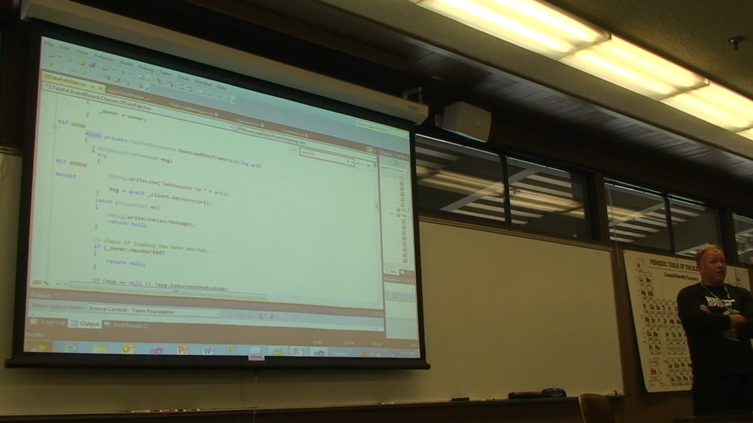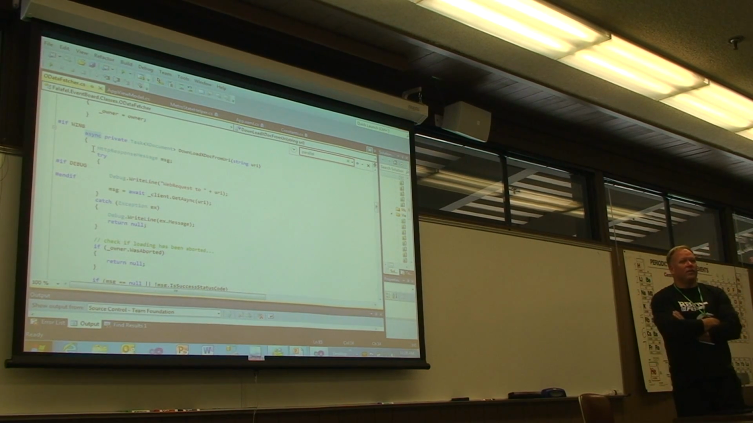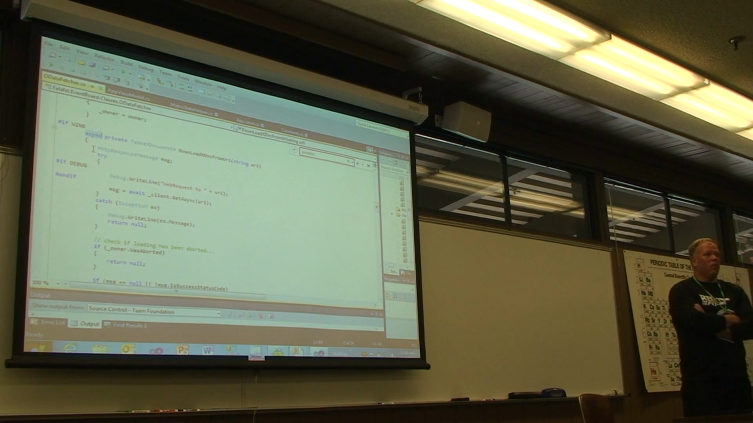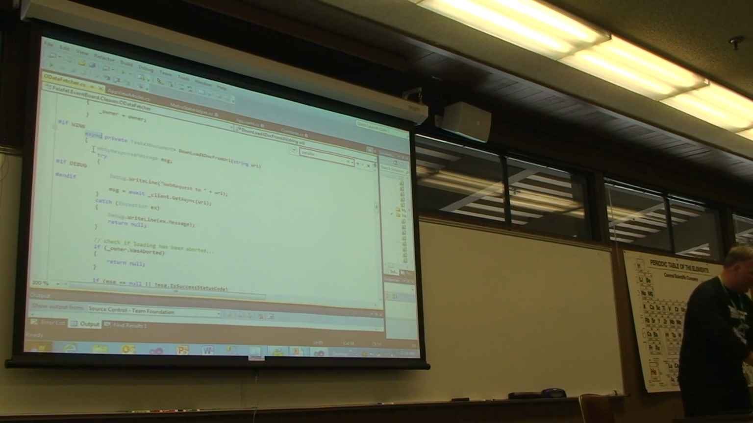I'm switching to the HTTP client because it implements this interface. The old HTTP web request works, but it implements the old kind of asynchronous processing. So it's not all that useful in this context.